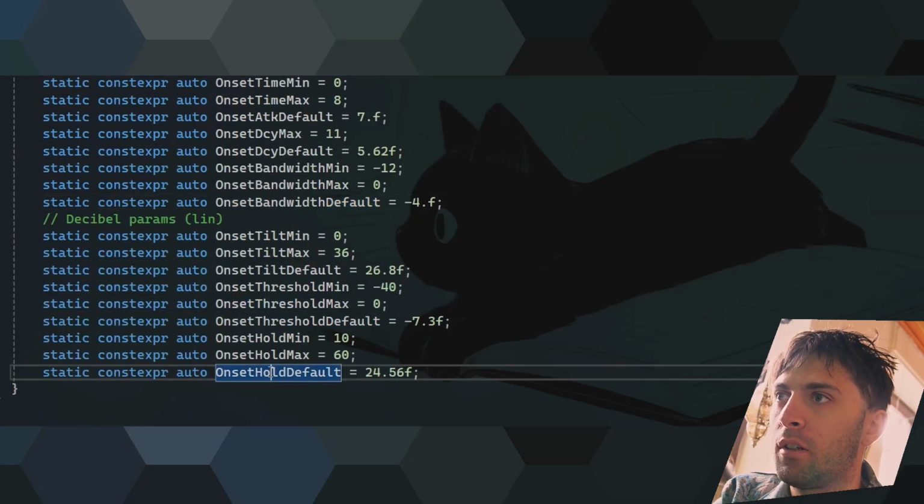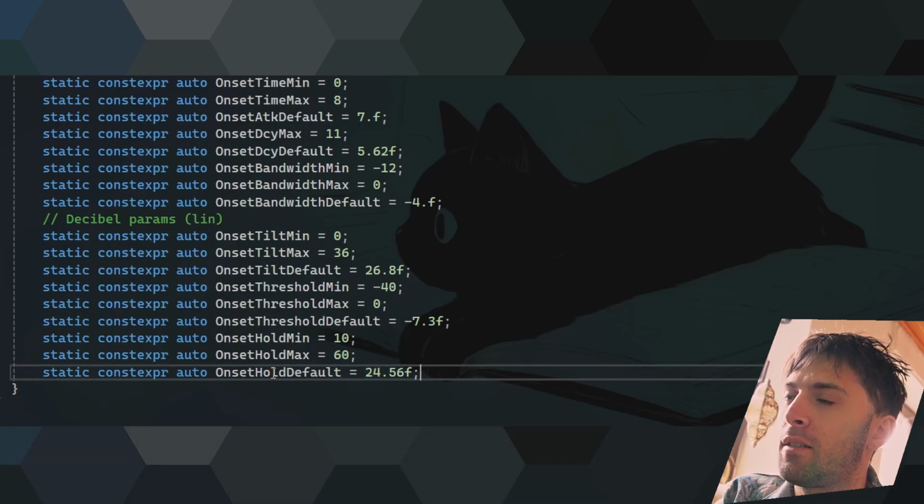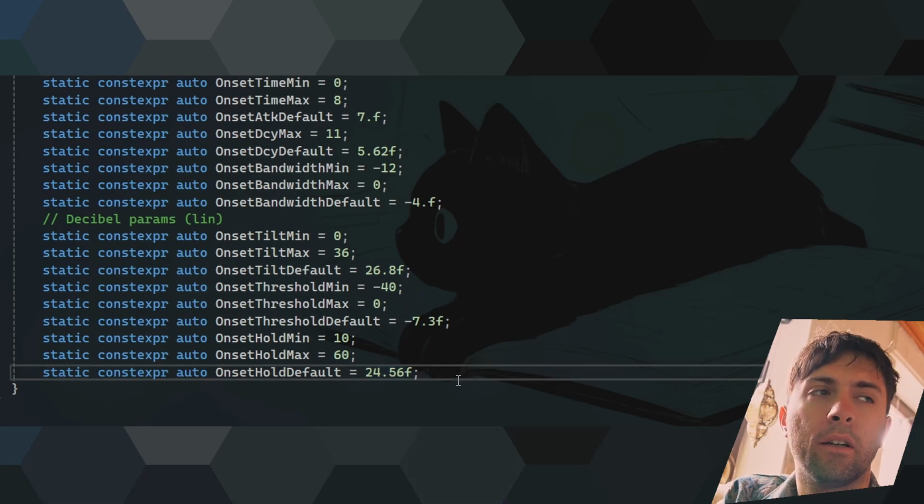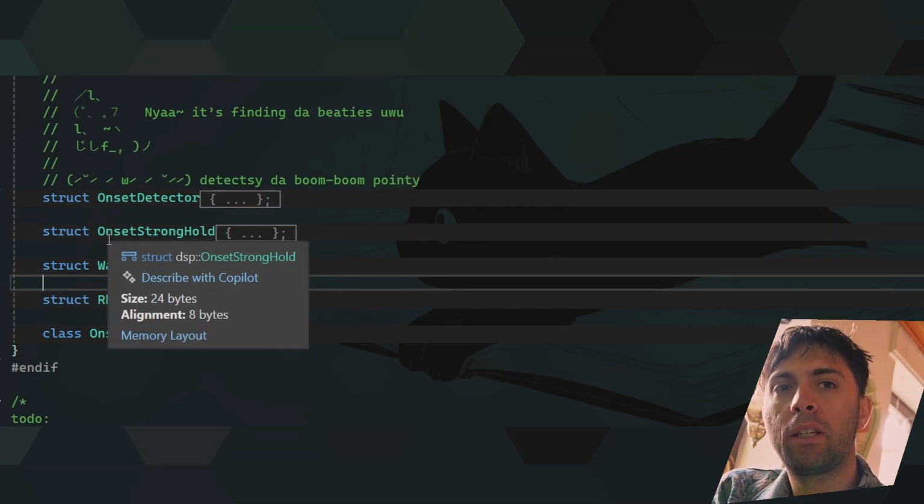and one of those parameters is called hold, and currently hold defaults to 24 milliseconds, as you can see, and the hold parameter defines how long after an onset has been found there cannot be another onset. So one onset, boom, then 24 milliseconds pass, and then after that time a new onset can appear. I just thought, like, why don't we give it a try?